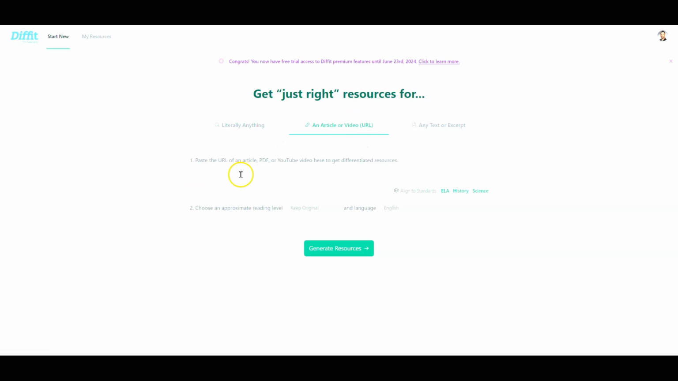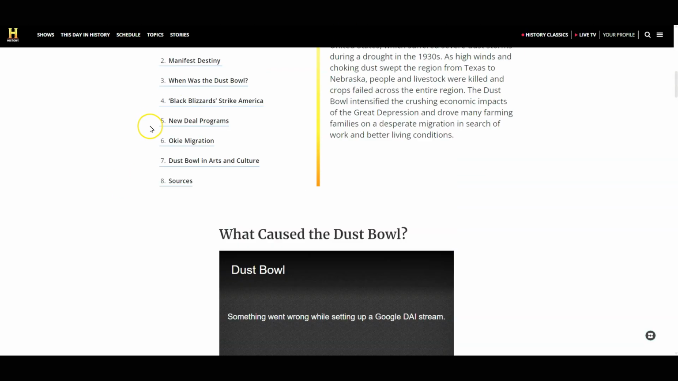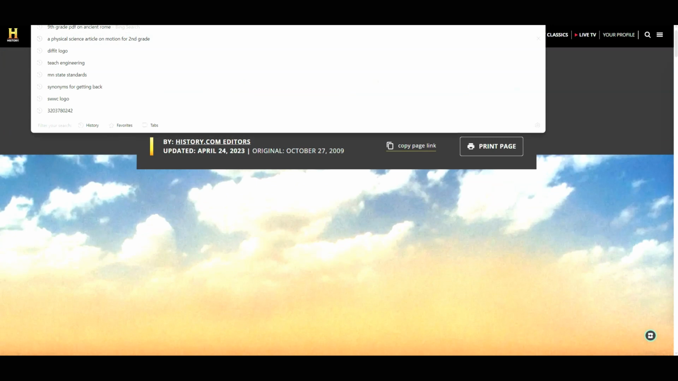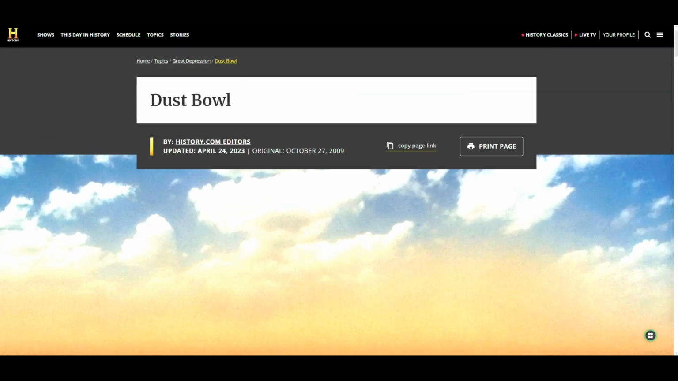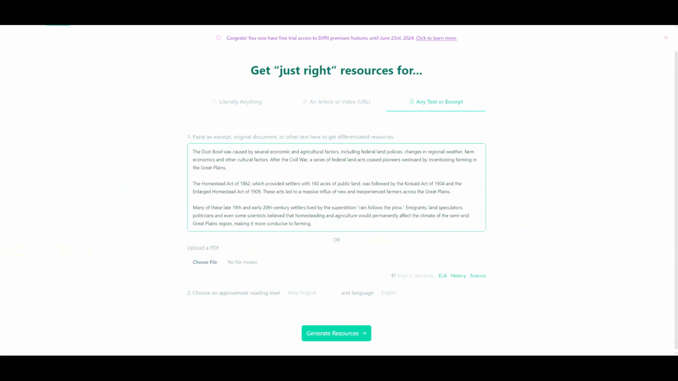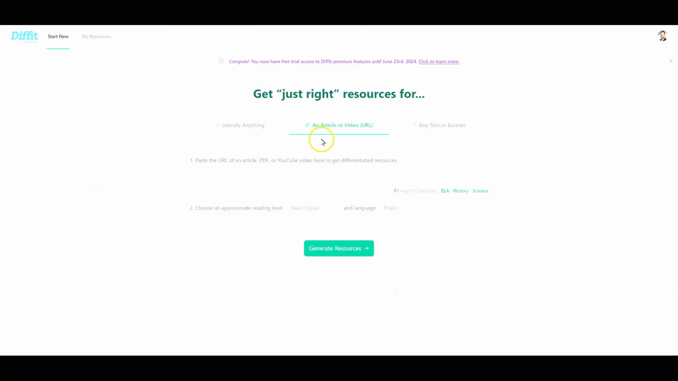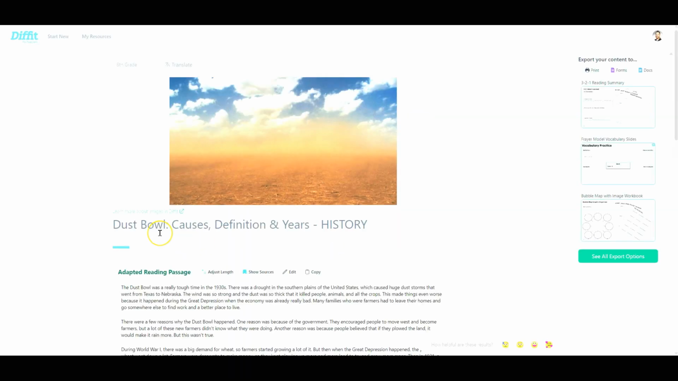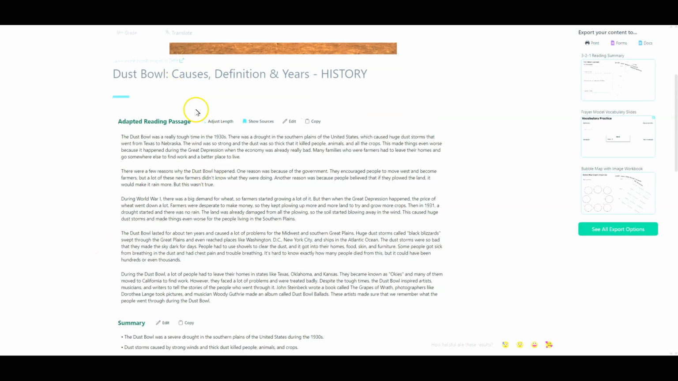Okay, so let's look at article or video. With this, we can put in the URL of an article or a PDF to draw content from. In this case, I'm going to go to the Dust Bowl link that I've got, and we're going to put our URL right into the prompt area, and we're going to select 8th grade for this one. It's got a little bit higher language. We're going to generate this, and it's basically the same thing.